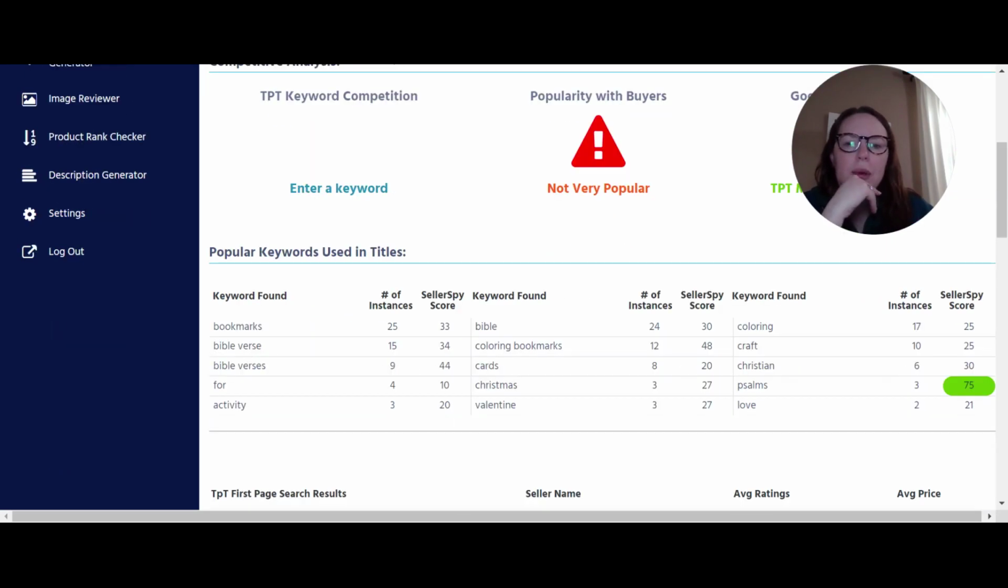Okay. Now we come down here and we're going to see what other keywords people are using in their titles. So we have bookmarks, Bible, coloring. So coloring bookmarks is definitely something we could do. Maybe Bible verse coloring bookmarks, Bible verse, Bible verses. We have Christmas, Valentine, love, Psalms. Now Psalms looks like it's a great option to add.